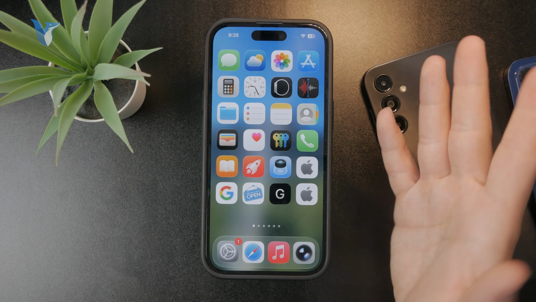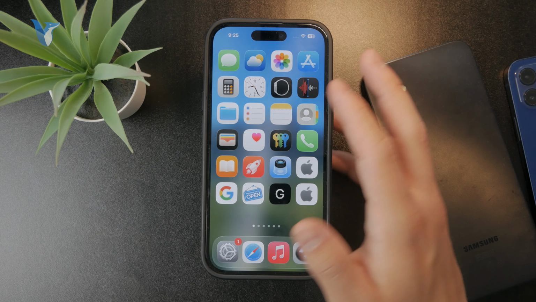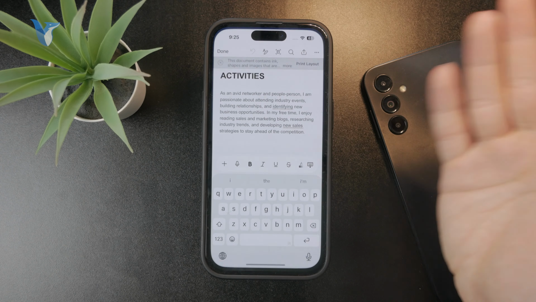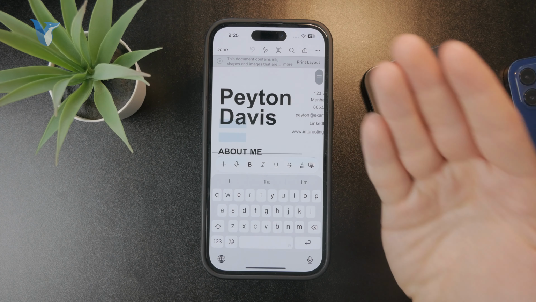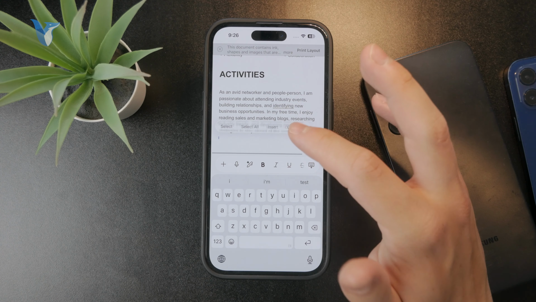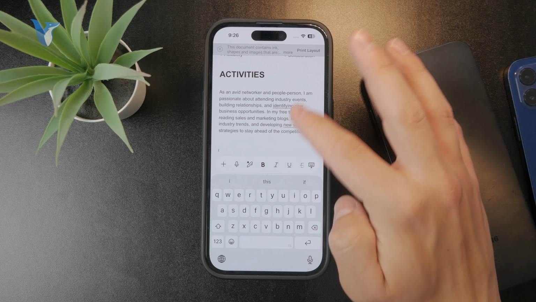So there are more ways and more apps you can use for this purpose. A lot of people use the official Microsoft Word app, which is completely fine. You can get inside a document like this, and you can be inside of this edit mode. And the point is that you have a few options in here.